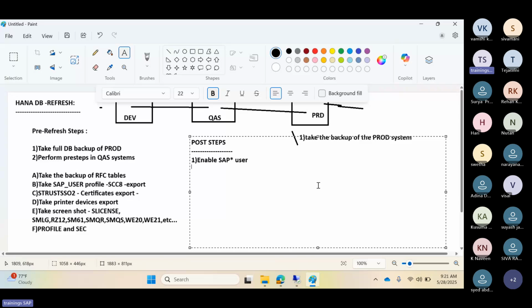Enable the SAP* user and we can make the BTC work process 0. Why? Because after the restore is done, jobs will also come to quality. So production jobs will be executed on the quality. It's one of the dangerous options. Then what can we do? We can make the background work process 0 in order not to execute on the quality.